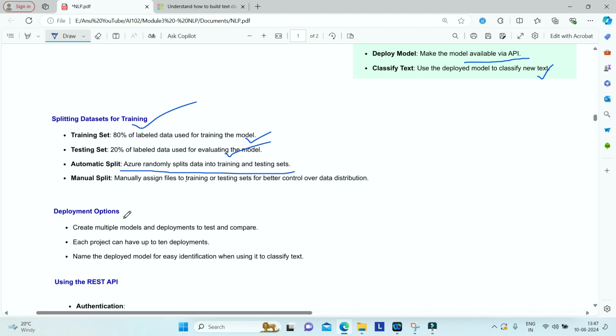Now coming to deployment options. Here it also provides that you can create multiple models and deployments to test and compare. That means you can use 2 or 3 models. You can train 2 or 3 models and then test and compare them.